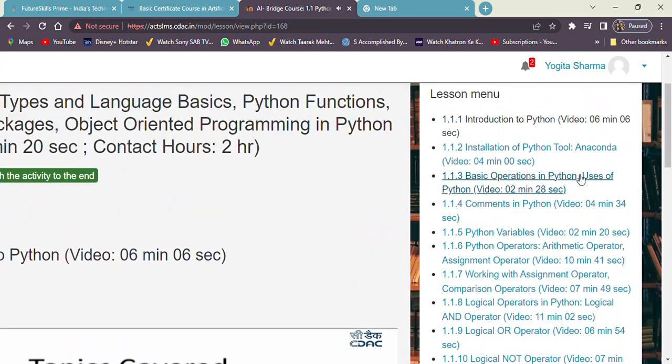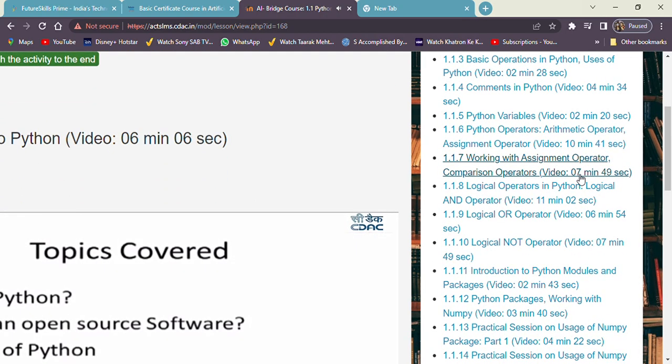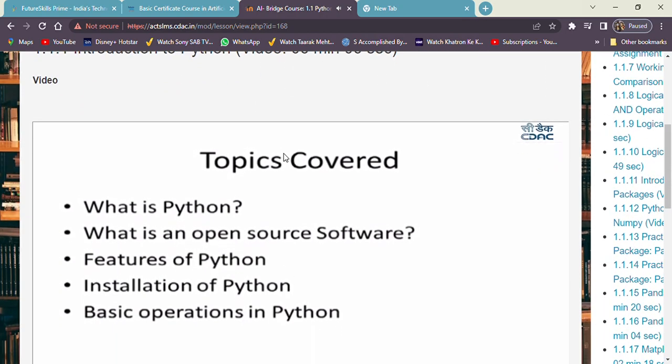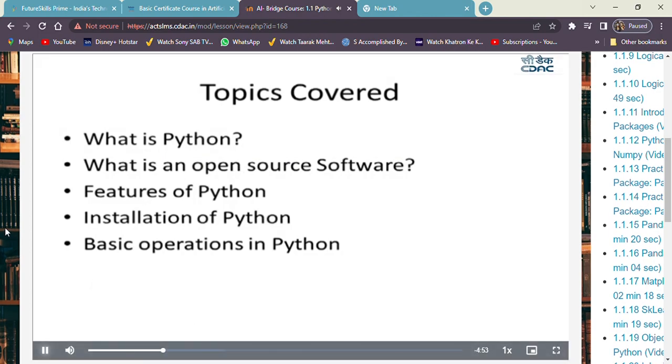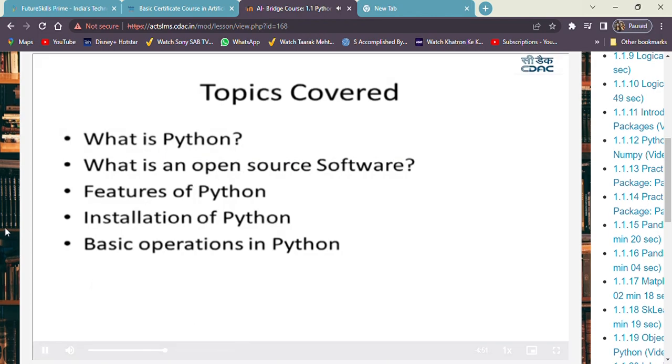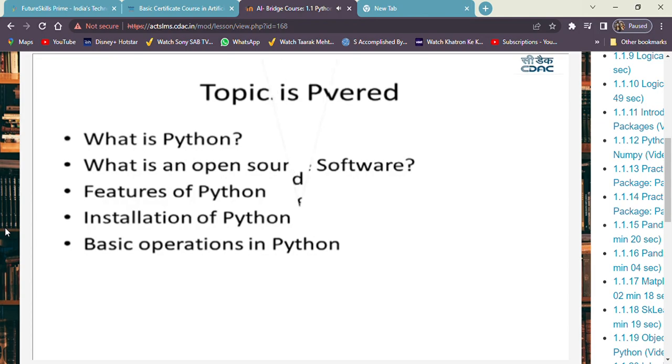Let us learn something about Python right now. In this session, we are going to cover what is Python, what is an open source software, what are the features of Python, how to install Python, and what are the basic operations in Python. Now, without much delay, let us drill into the concept of what is Python.